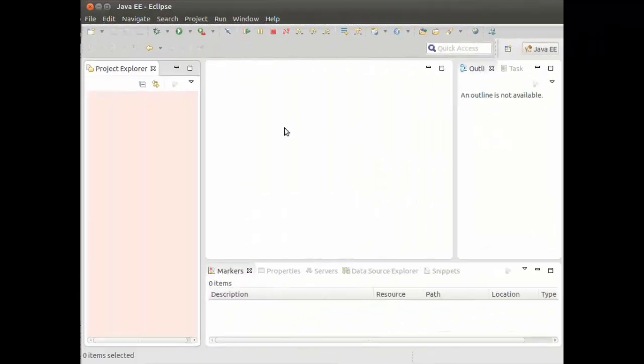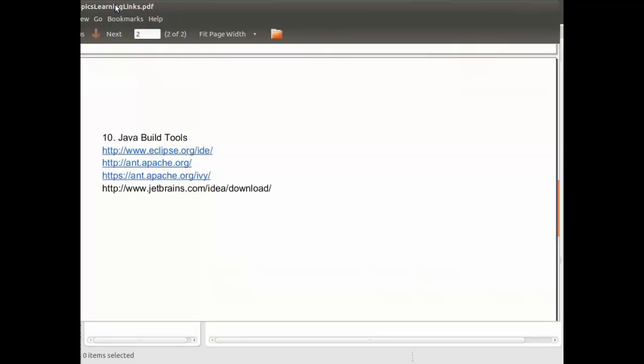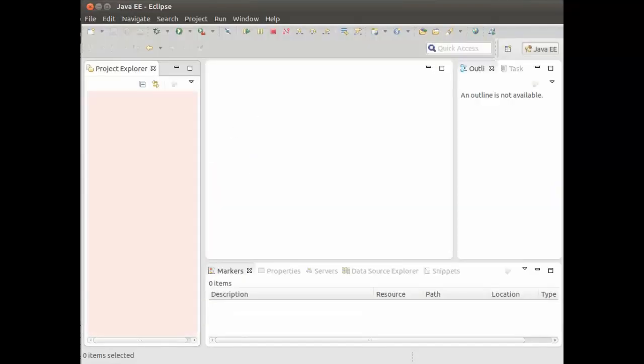Now let's look at how we can use the freely available and downloadable Java Integrated Development Environment, Eclipse, to use the source code provided with the course. In the topic Learning Links document, in subtopic 10, Java Build Tools, there is the link to download and install instructions for Eclipse.